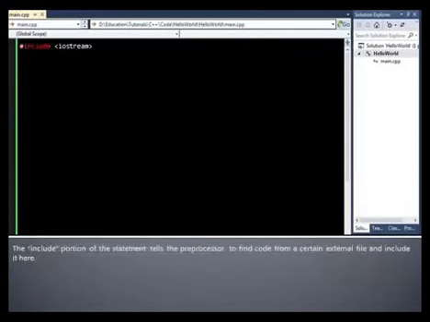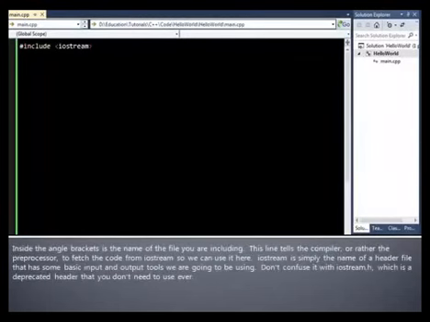The include portion of the statement tells the preprocessor to find code from a certain external file and include it here. Inside the angle brackets is the name of the file you are including. This line tells the compiler, or rather the preprocessor, to fetch the code from iostream so we can use it here. iostream is simply the name of a header file that has some basic input and output tools we're going to be using. Don't confuse it with iostream.h, which is a deprecated header that you don't need to use ever.